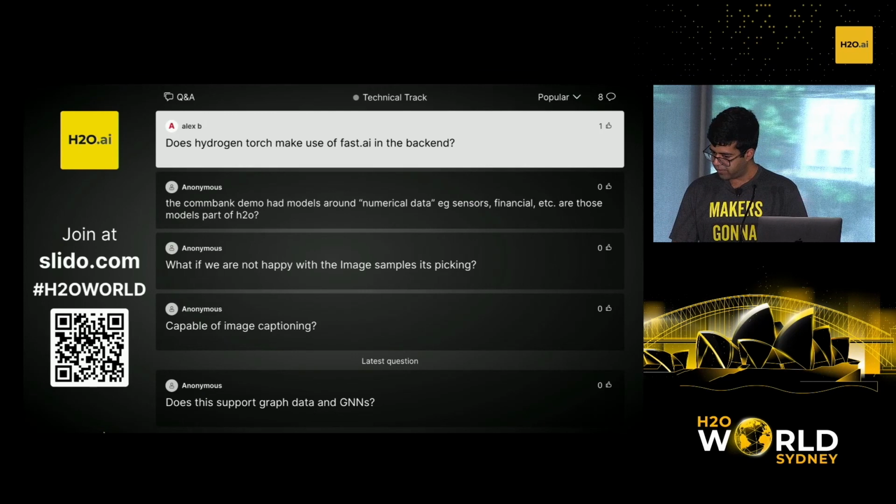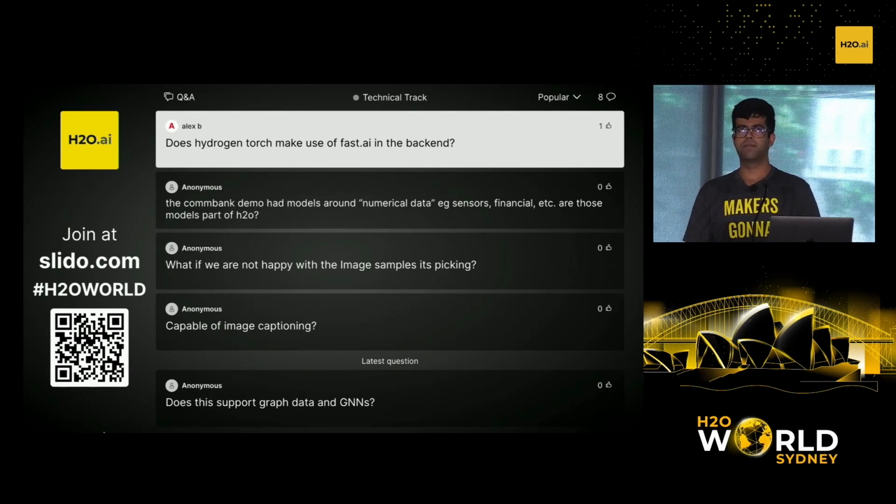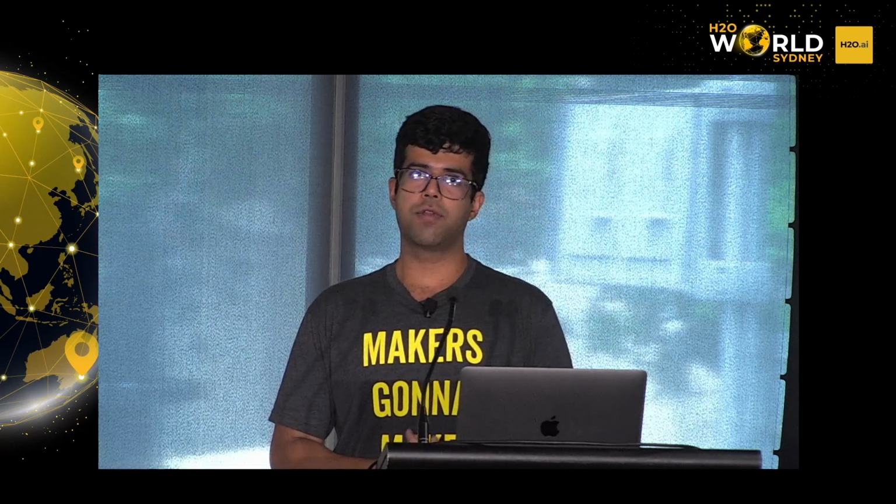We're almost out of time, so I'll take the last question, which is: is it capable of image captioning? Yes, we allow semantic segmentation. So you could build a model on top of that if you'd like.